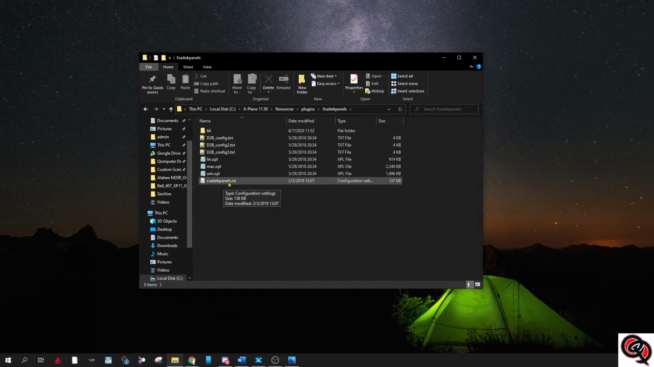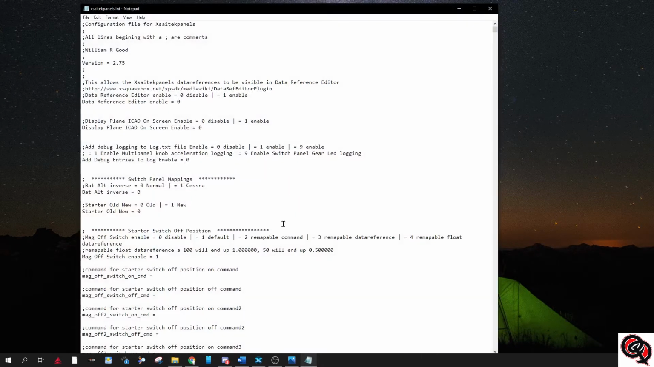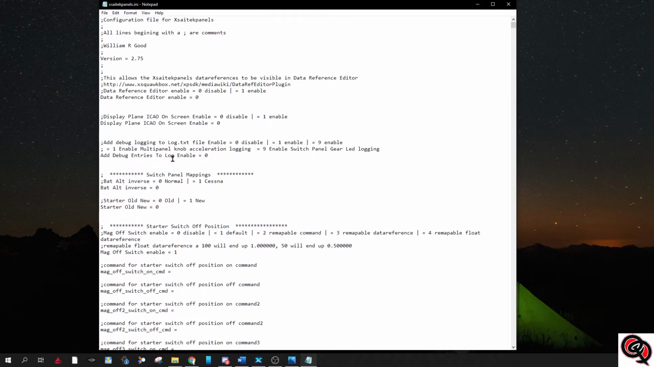So if there is no configuration file in your airplane folder, X-Plane will always look in here for the configuration file. And this one right here has all the commands for all the different switches on all the panels. So it starts off with the starter switch.